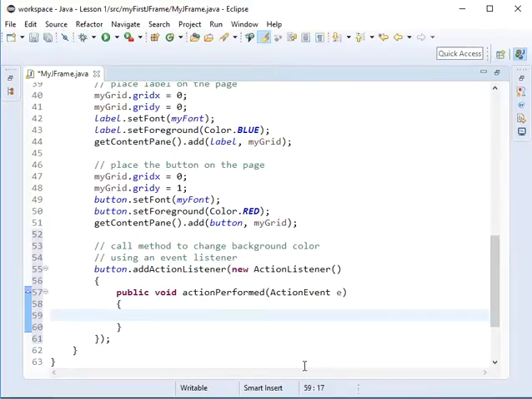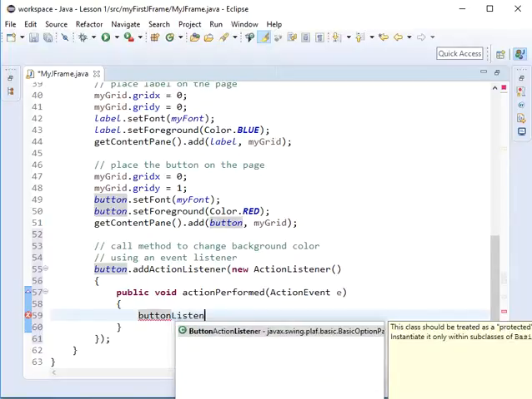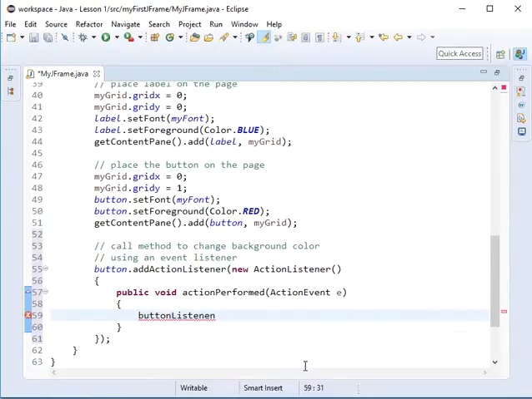Somebody clicked on the button. And because they clicked on the button, now what I have to do is say, what method do I want to run? I'm going to say buttonListenerActionPerformed, and I'm going to send it e.